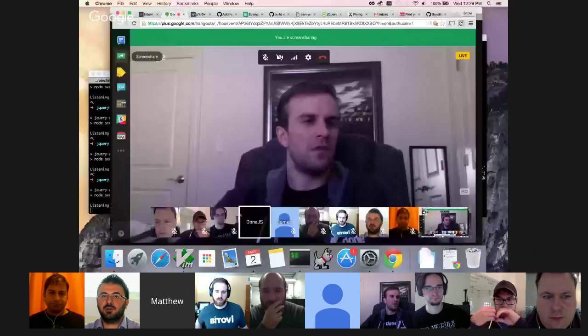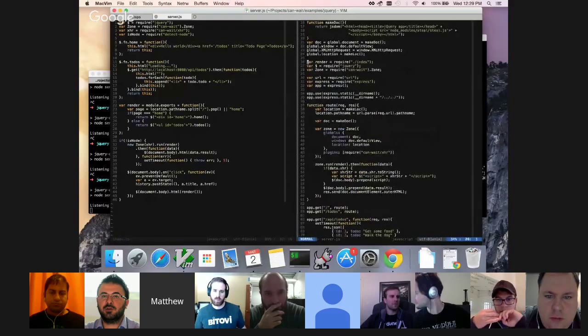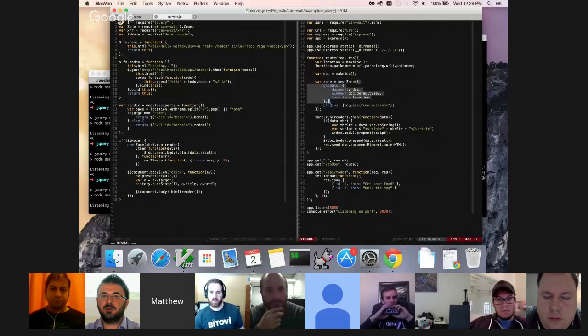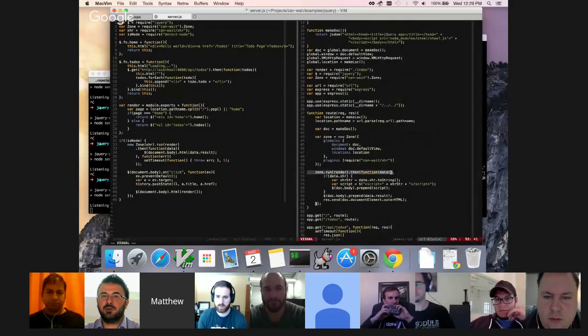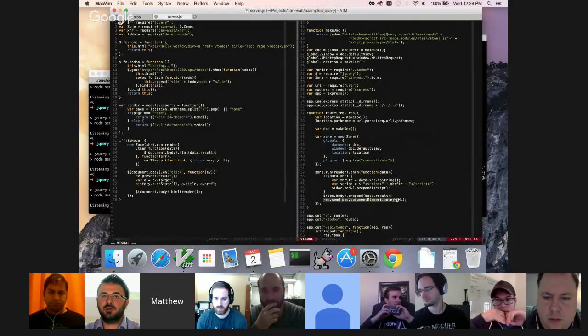It is. So this. Let me share this again. This script is a Node script. So it's running this render function. If you see, I'm requiring the main page, which is exporting this render function, and I'm creating a new zone with a JS DOM, and rendering this within that context. And when it's finished, I'm returning that result. So it is being server-side rendered.